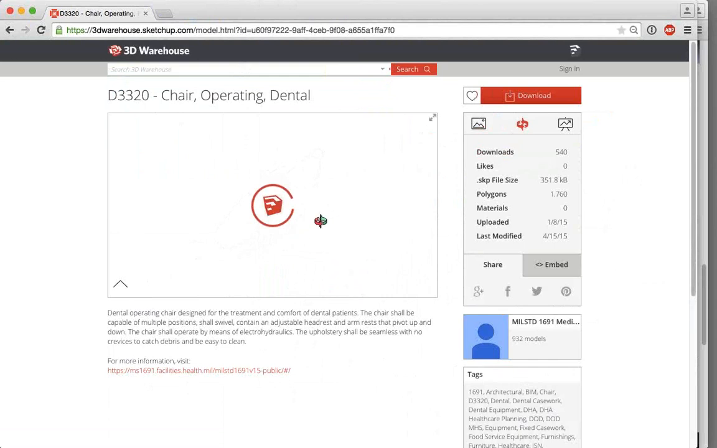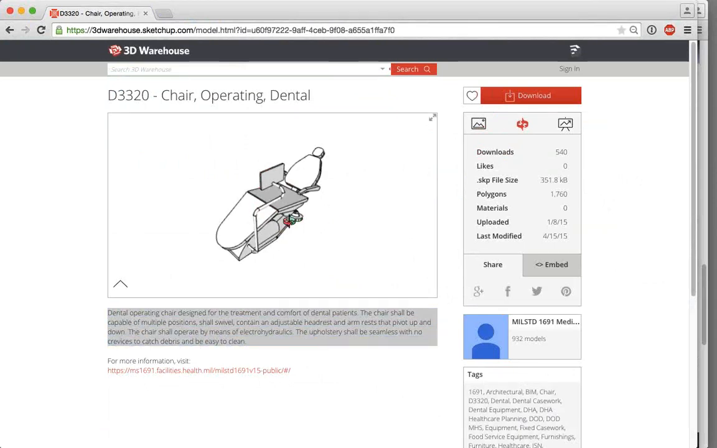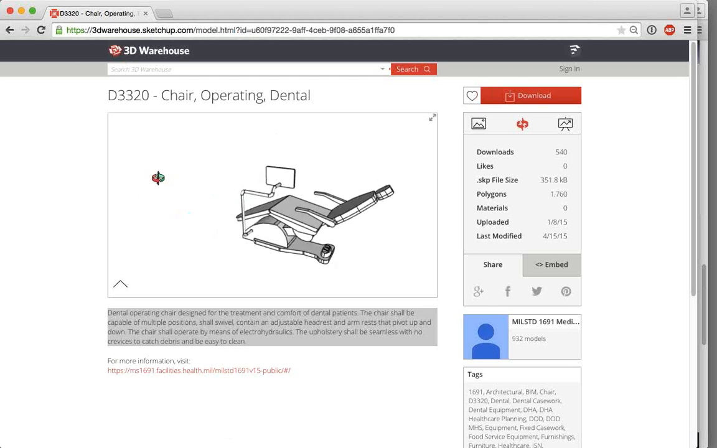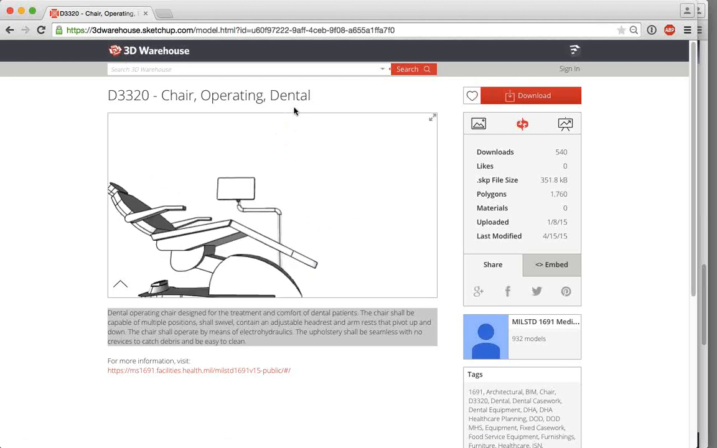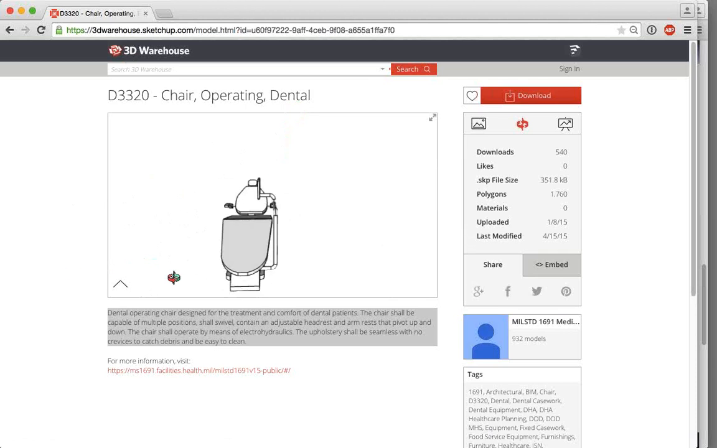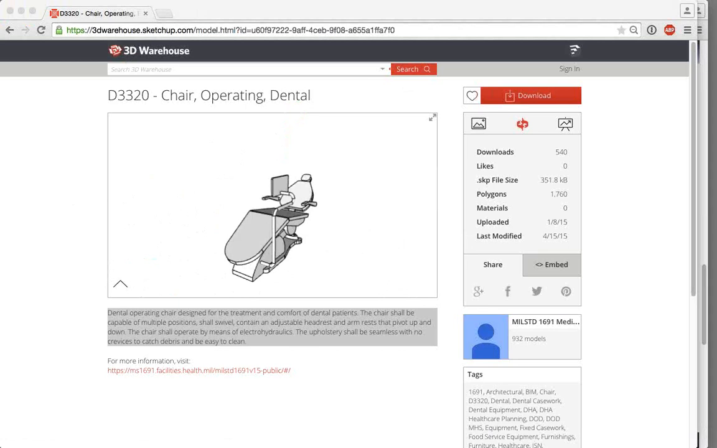Yeah, there it is right there. So online, you can actually see the D3320, and it has the description even that came from the 1691 database. So you're actually aligning this particular object to the 1691 database and the geometry that is in Revit. So if you're in Revit or in SketchUp, you're seeing the exact same object as you're designing, working on the project. These are free downloads from the SketchUp 3D Warehouse library.